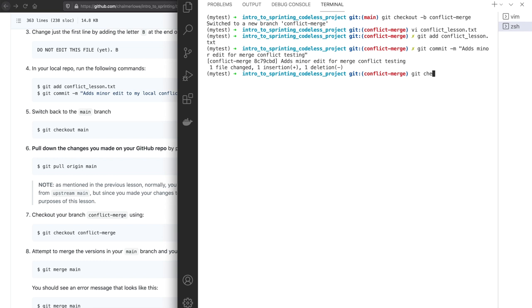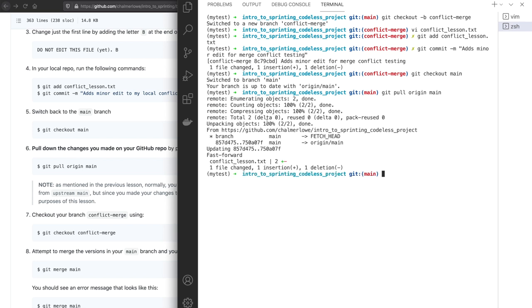All right. I'm going to check out main on my local computer. I'm going to request any changes that might be hosted up on GitHub: git pull origin main. Okay. And we see that, sure enough, as it's pulling down some changes from GitHub, it appears as though there have been some changes made to conflict lesson. So I'm going to go back and check out my conflict merge branch, and I'm going to git merge main into my conflict merge branch, and we'll see what happens.